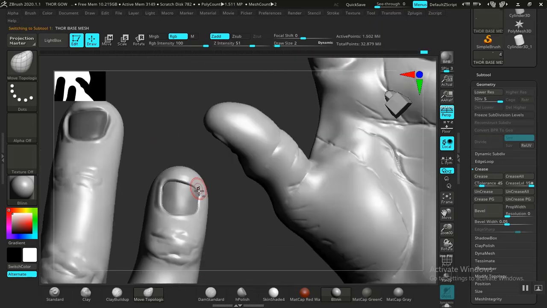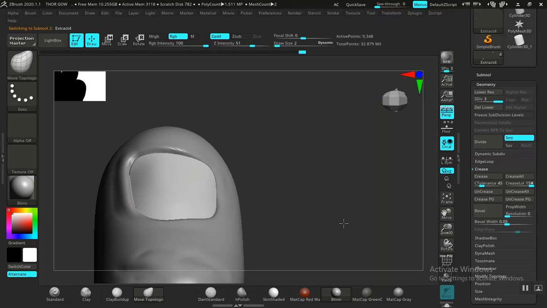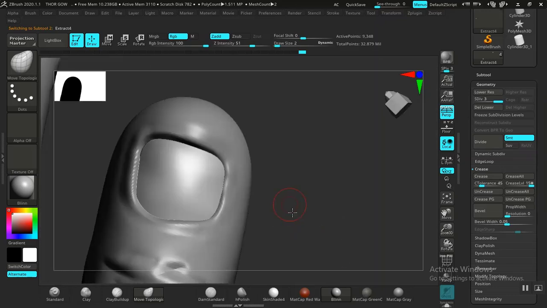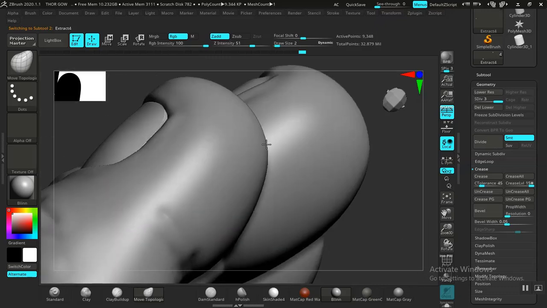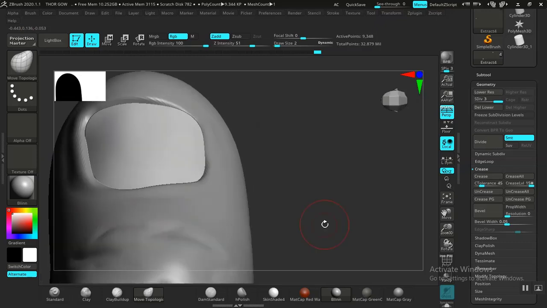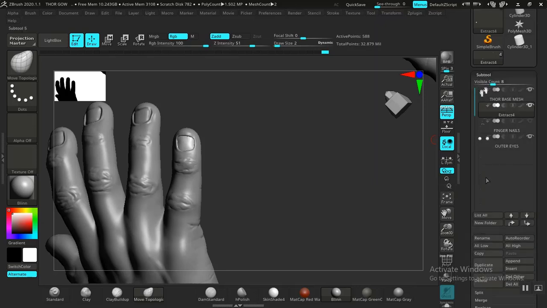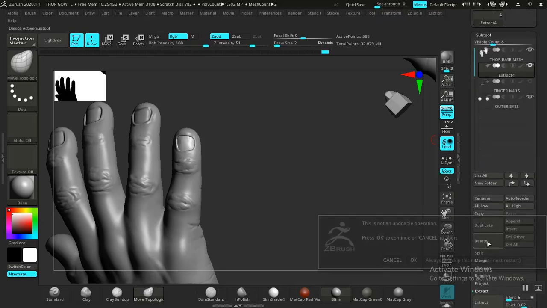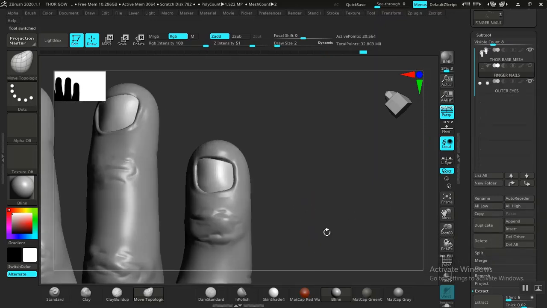So you basically just have to replicate that pattern, the same method for the other parts of the finger. You don't have to create each finger on a separate polygroup. Just as you have mapped out all the fingernails, then you extract them, then begin to use the slice curve to cut out where you want it to be and ZRemesh, and basically just carry on from here. So that's basically what I did.